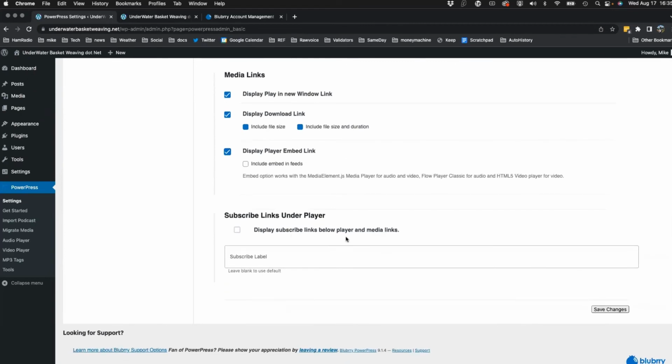Subscribe links under the player. If you want to have subscribe links underneath your player, so subscribe in iTunes, Apple, Google, Stitcher, TuneIn, Spotify, and there's a whole crap load of them. Turn those on. And you can change that label to subscribe. And now it's called follow on a lot of apps. So what I do is I put subscribe or follow and then save my changes.